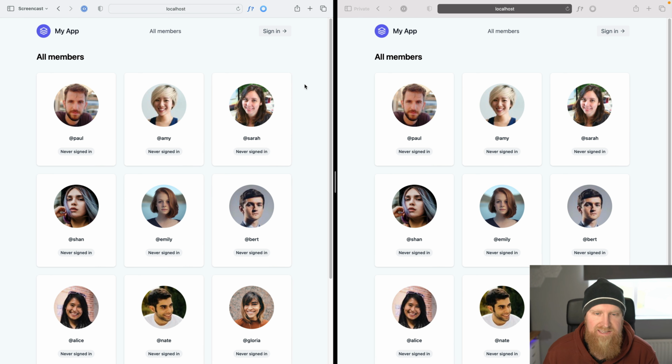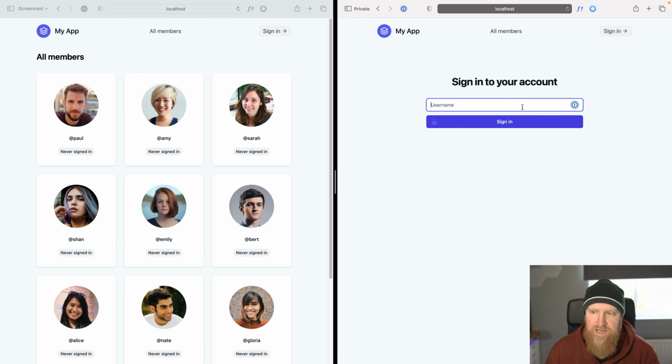So in today's episode, we're going to take a look at online statuses using Turbo. We have this list of users here, and currently they all say never signed in. We can go ahead here and sign in, and there's no password on this app, which is obviously a bit insecure, but it's just for a demo.